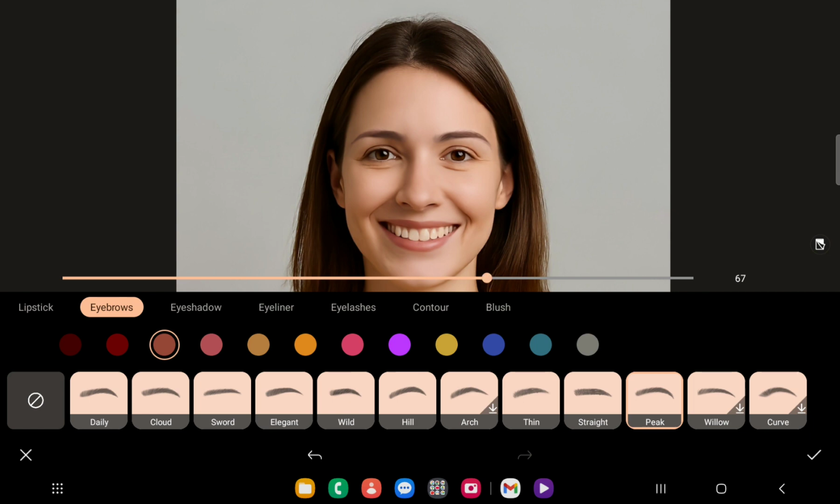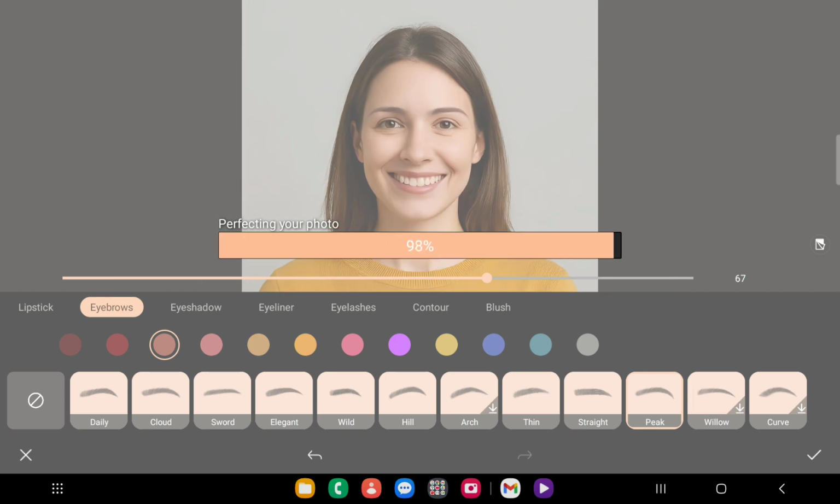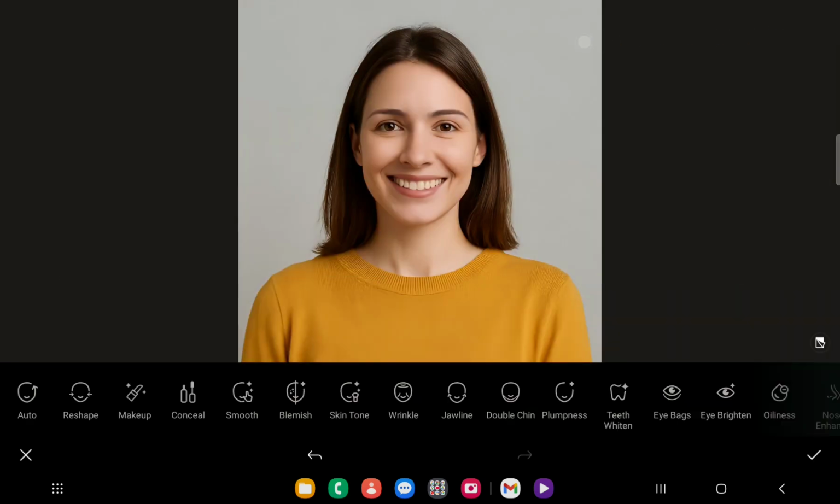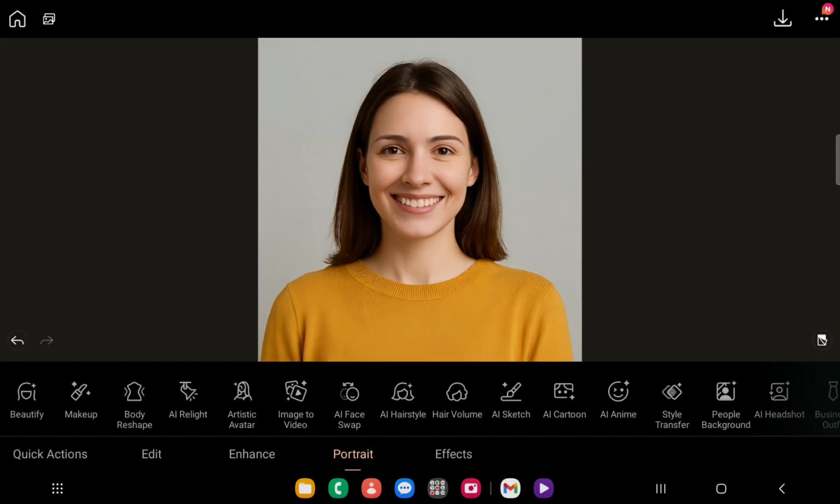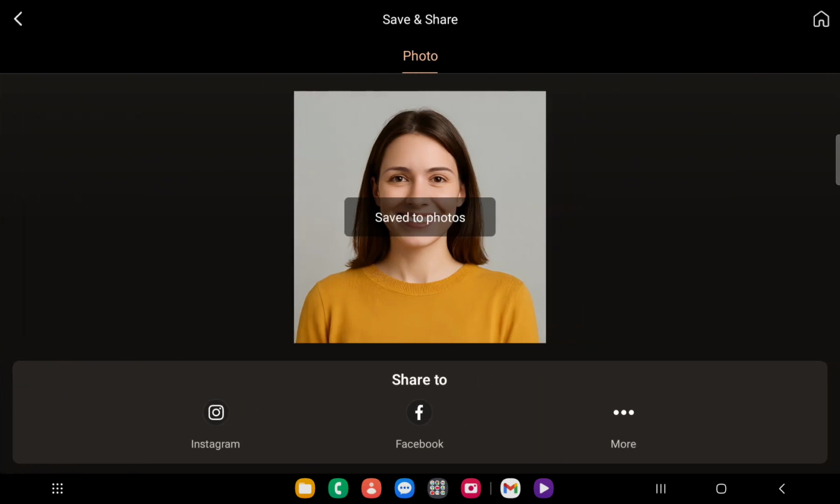And if you are satisfied, you can click on the check mark. It's perfect in our photo. And that's it. Click on the check mark again and download your image.